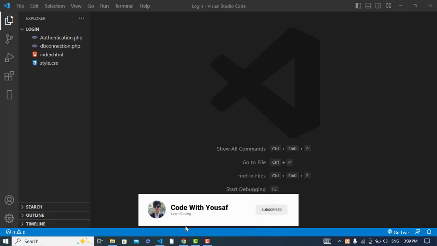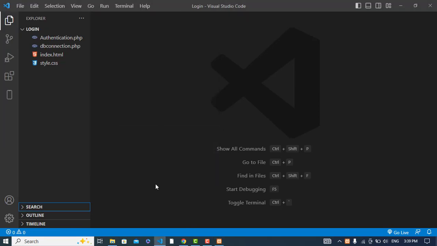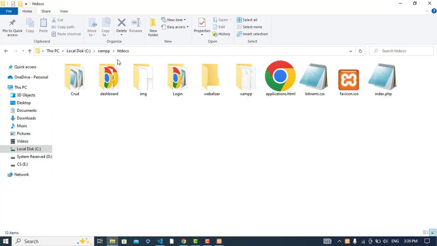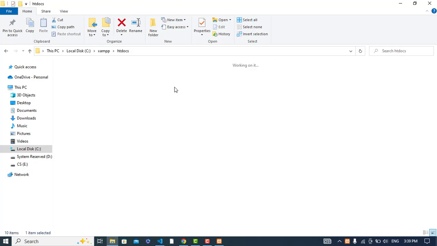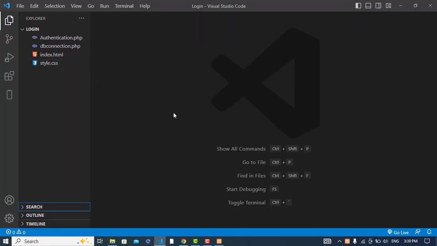I have installed XAMPP server, and we should start Apache and MySQL, both are running. And the next thing is that we should go to the XAMPP folder in disk C drive, and I have created a folder by the name of login. In this folder I have these 4 files, okay: authentication, db connection, index.html, and style.css. I have opened Visual Studio Code editor, and we have these 4 files.